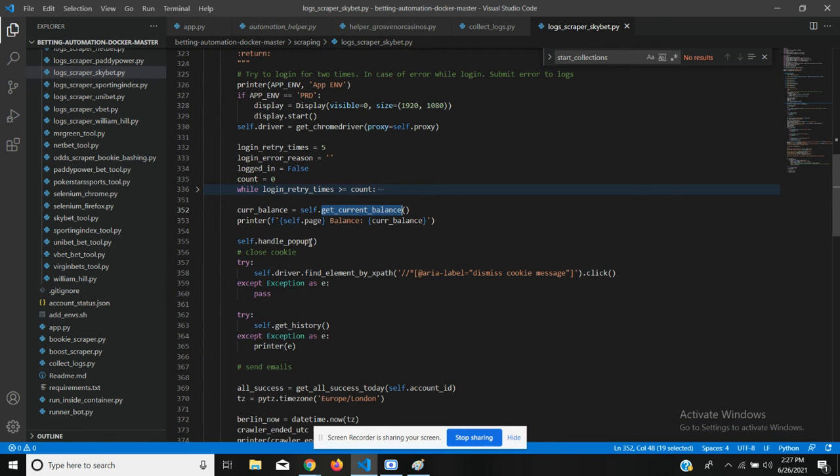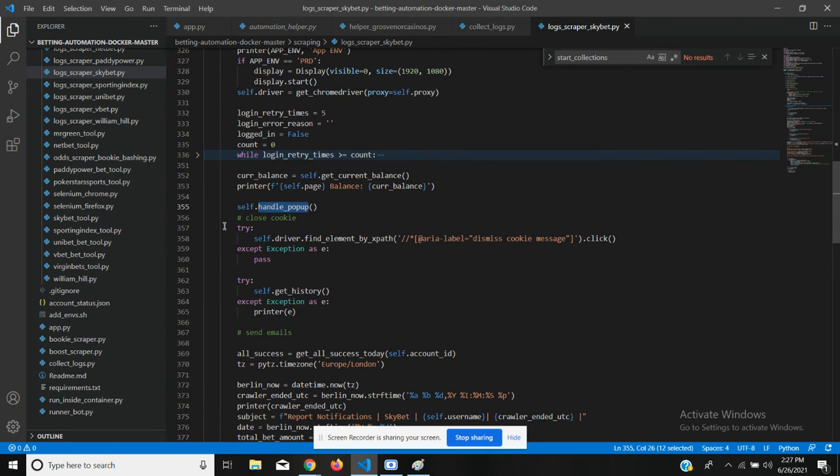Sometimes for bit65, there are weird pop-ups that happen, so if there is a pop-up, we handle it. I'm not sure if there is a pop-up for Skybit, but if there is, we add the code in this function. Other than that, sometimes there is a cookie banner, which happens for most of the websites, so we have to close it so that it does not block clicking for other parts. Normally we always call the self.get_history function.